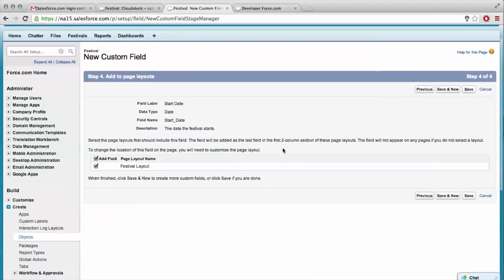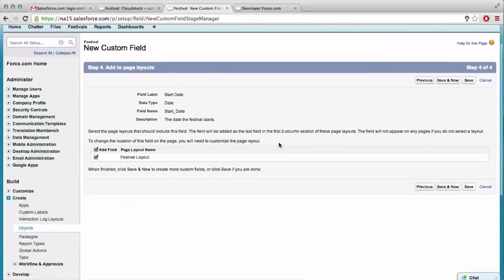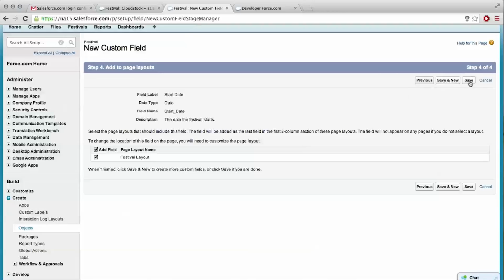Yeah, it's just us. The last step of the process, do we want to add it to a page layout? So really all this means is, do you want to put this field onto the page automatically? So that form we were just on where we saw cloud stock, last modified by, created by, it's adding it into that layout. Oh yeah, I totally want that. Okay, yeah, good. So check, save.